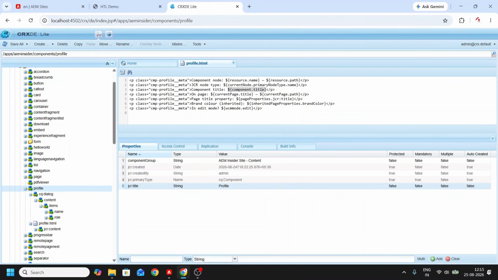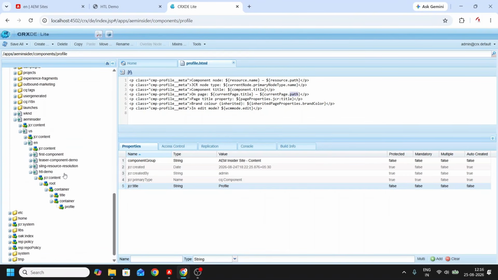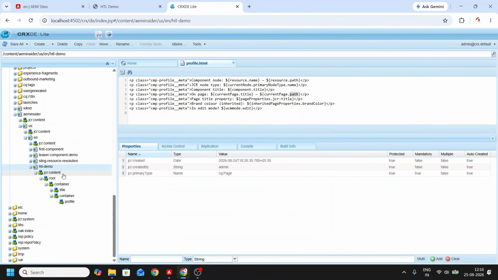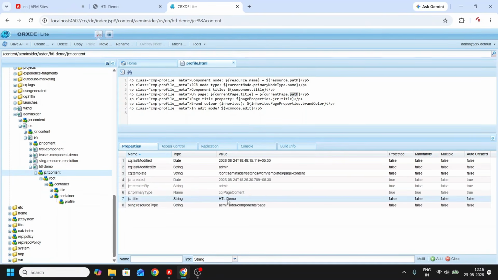Now let's look at page information. currentPage.title and currentPage.path. This will give us the title and full path of the page where the profile component is placed. So our profile component is placed inside the HTL demo page. So the currentPage.path is going to be this one, and the title is going to be the jcr:title, which is HTL demo. Next, we have inheritedPageProperties.brandColor.